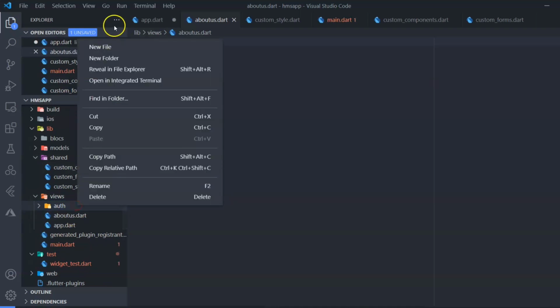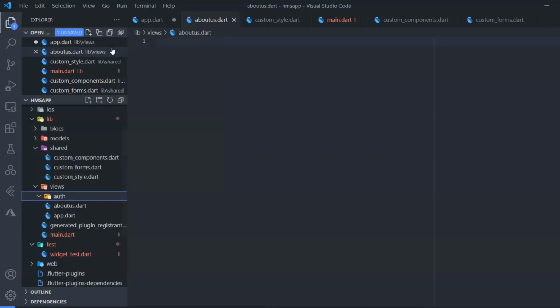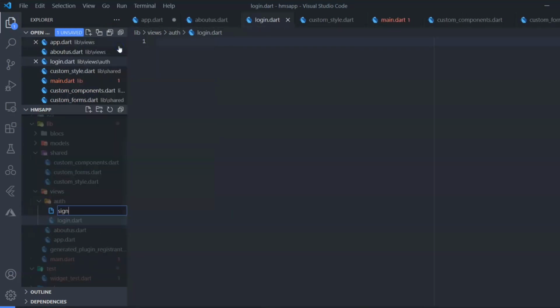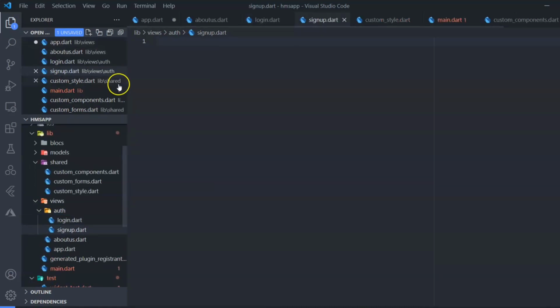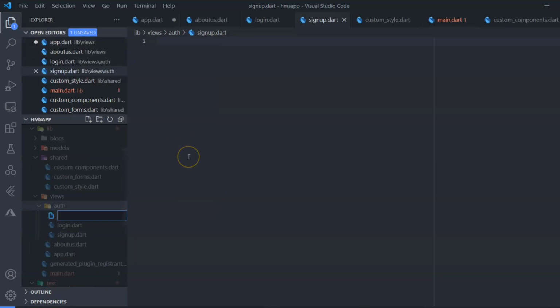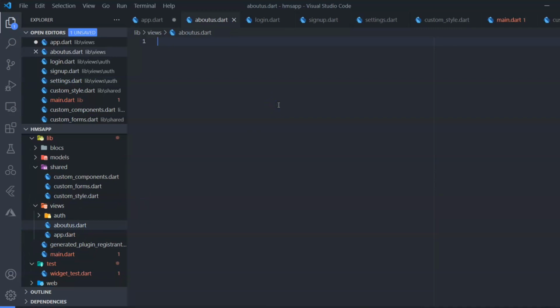What I'm trying to do here is create a login authentication system. To support that, I will be creating a couple of static files here. Right now, there is no logic. So I'll be creating very simple files: about us, sign up, login, settings, and everything. As you can see, I kept those under a new folder called auth. So it's always a good idea to lay out the structure of your application in such a way that all the related files are kept together inside a folder.